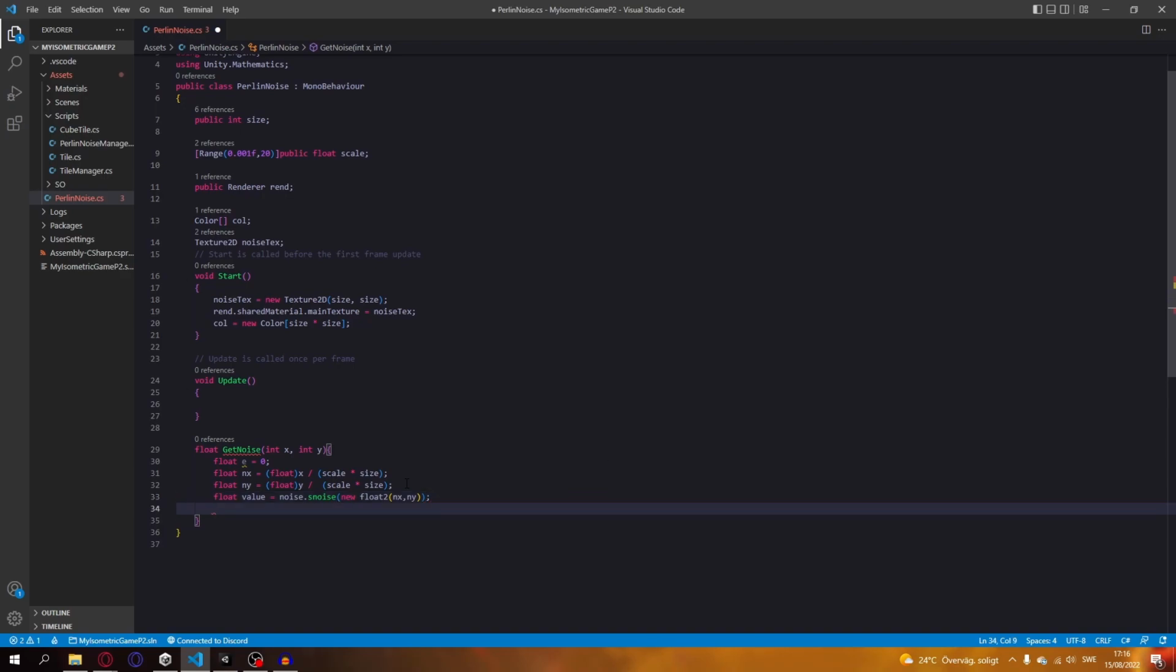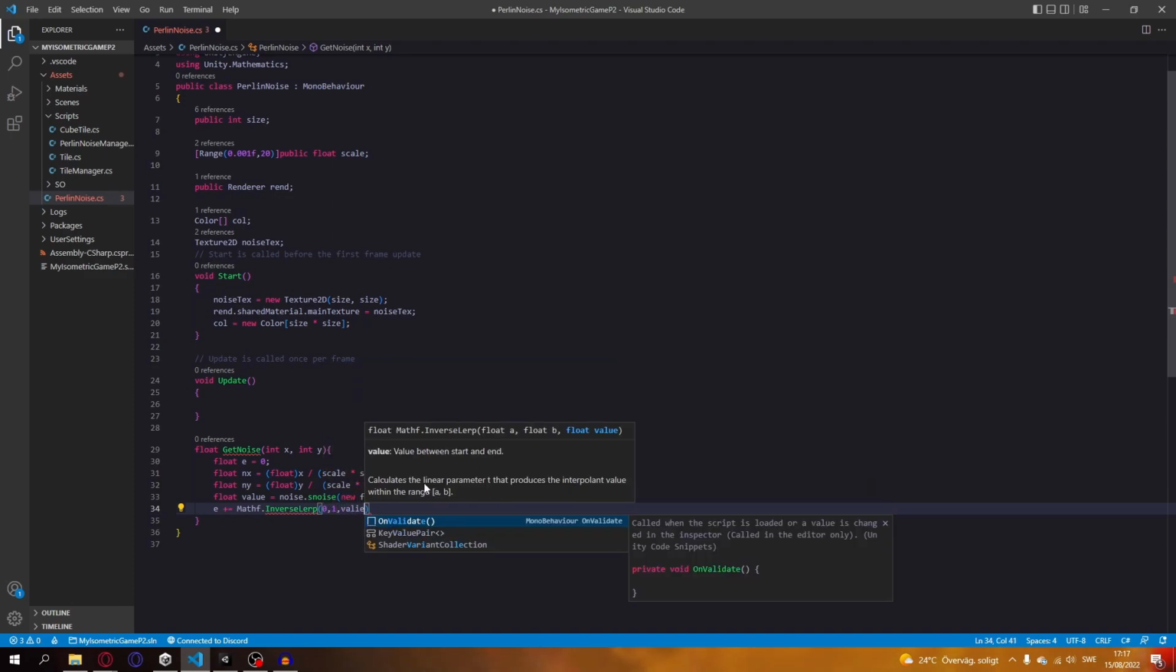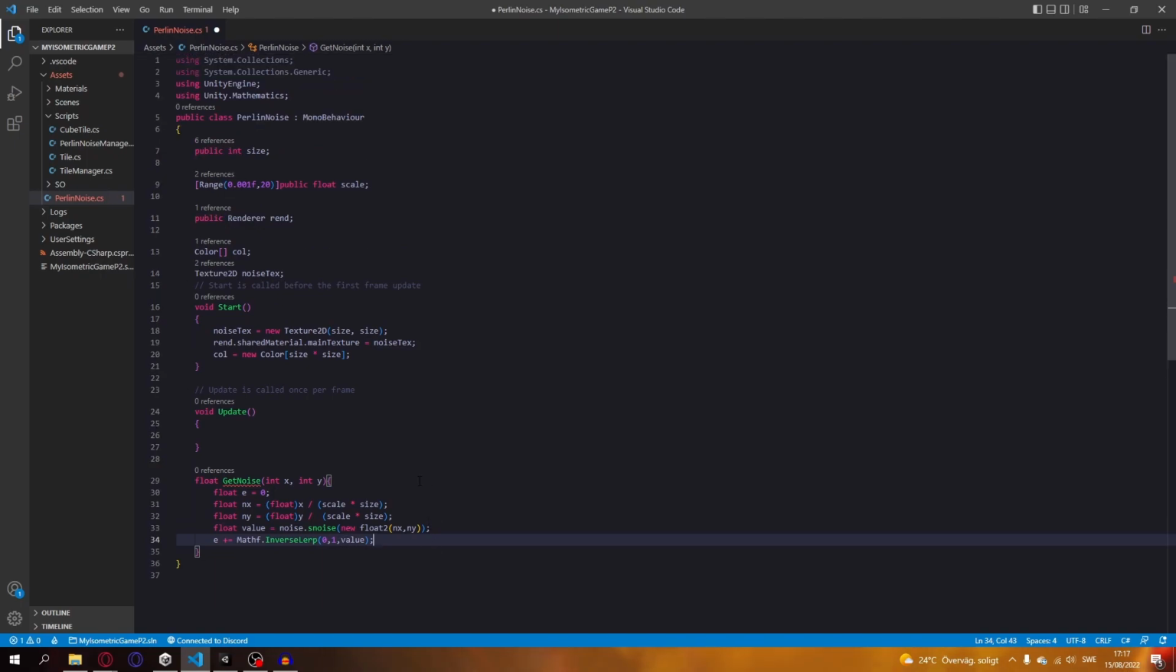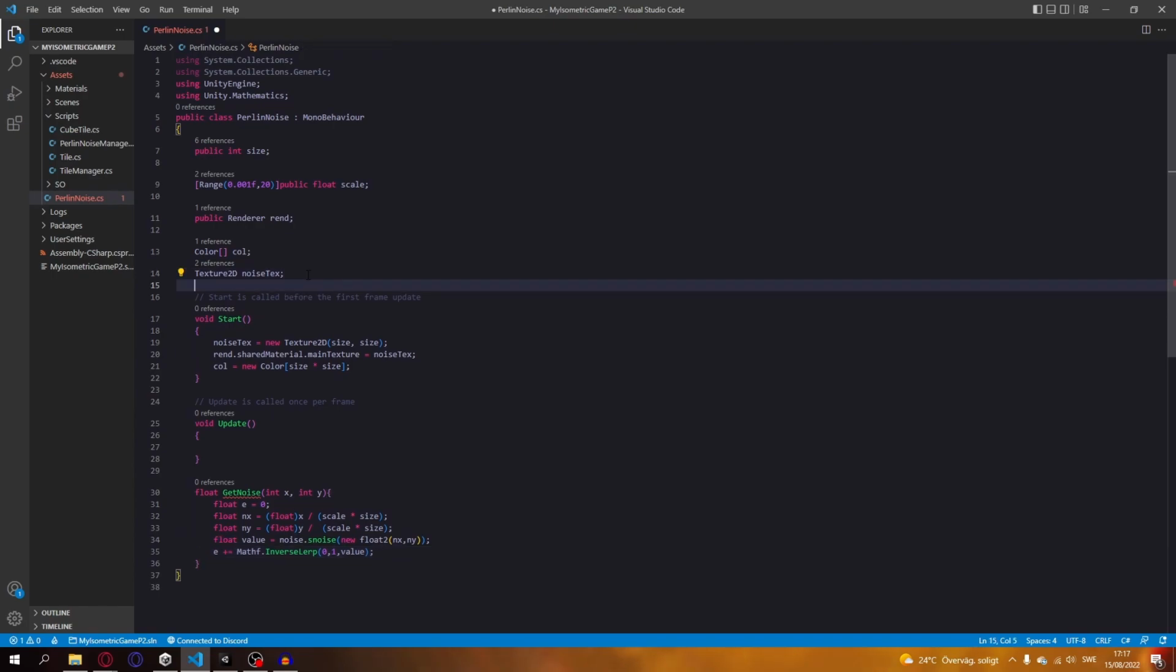So now we have that value. Now we're gonna do e plus equals Mathf.InverseLerp between 0 and 1 and the value. And this just makes sure that it all goes between 0 and 1, because in this step we're gonna have a gradient, like a color gradient, which actually I forgot to add here.